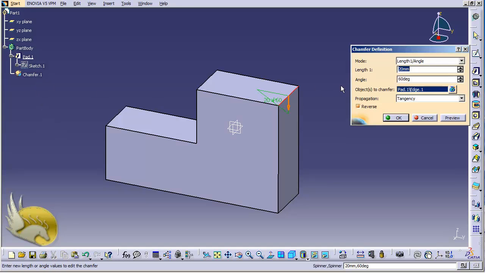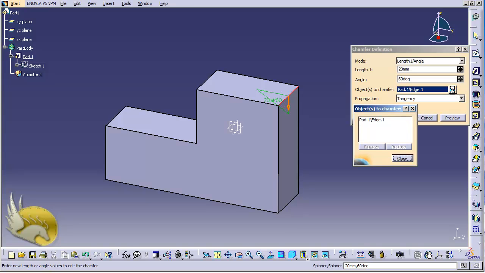If you're not happy with the selection of objects to chamfer, you can go and clear the selection. Some of the dialog boxes have a right click ability on objects, and in that right click you can see that a clear selection option is present. Some of them do not have it like this. You can see a small button here. If you click on this, the objects that you have selected appear in this dialog box. So I click here and remove it. Now you can see that there is no selection. Now I can add selection to my object.